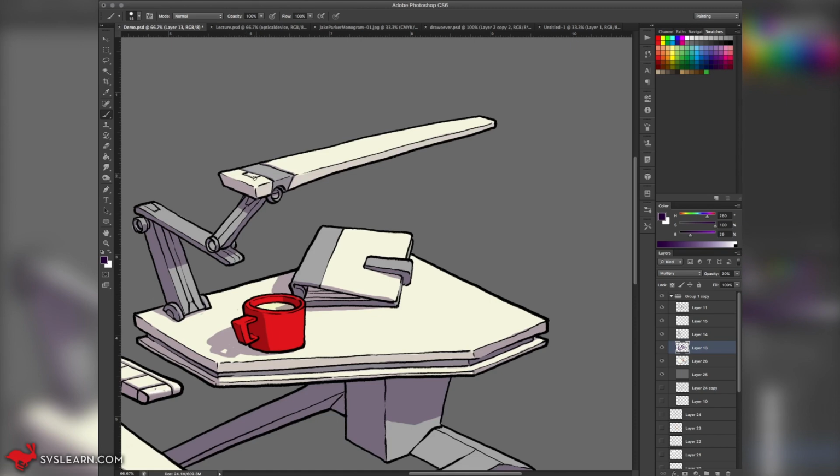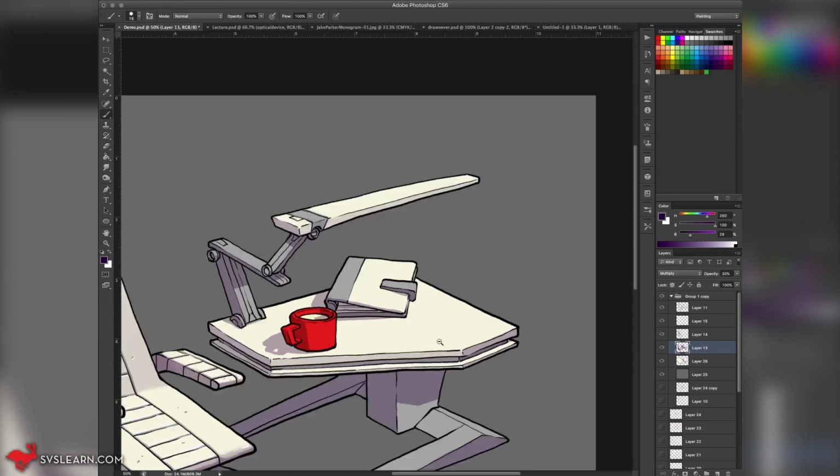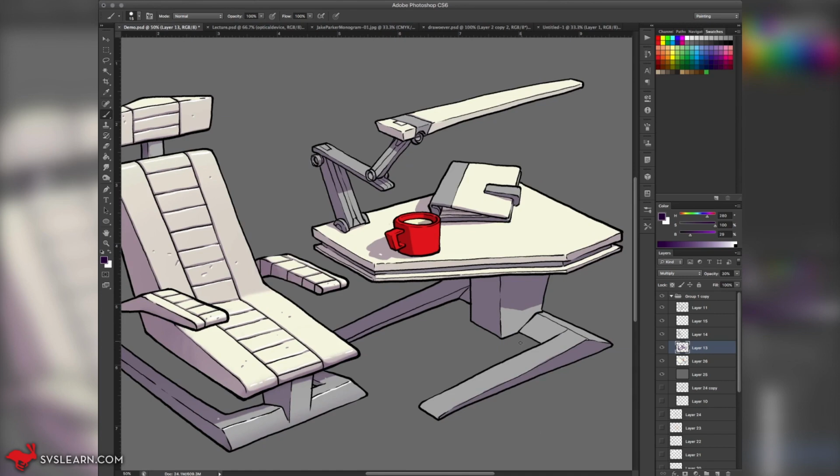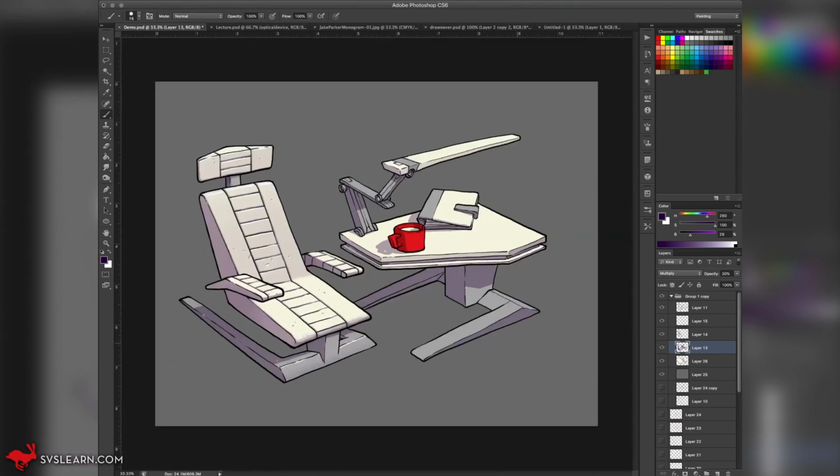All right, is that all the shadow that I need? Okay, I think that's good. And now we're gonna do our gradient shadow. And I just want to take away this because I don't want our gradient to go on that. So now just the table's done.